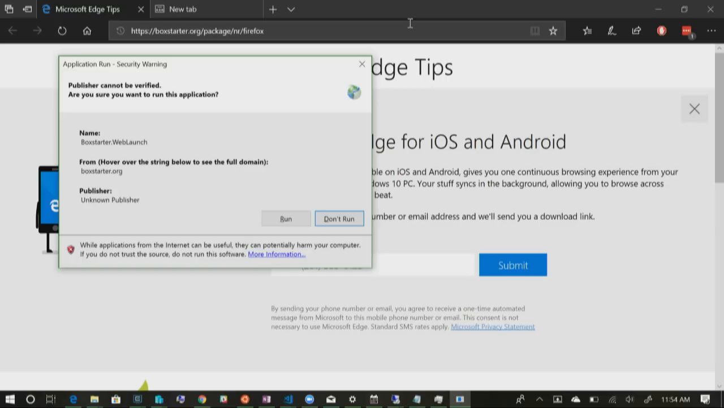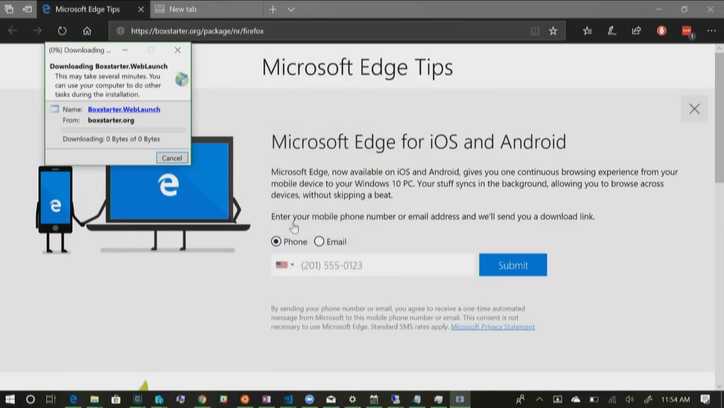This is the ClickOnce installer. If you're familiar with ClickOnce installers, you'll recognize this. I'm going to say yes, please go ahead and run. Now it's installing Boxstarter, simply grabbing a collection of PowerShell modules and pulling them down. And I see you have signed your ClickOnce installer, so thank you for that. Yes, it has been signed.